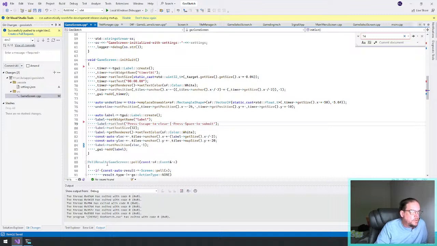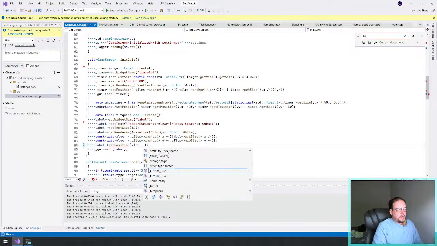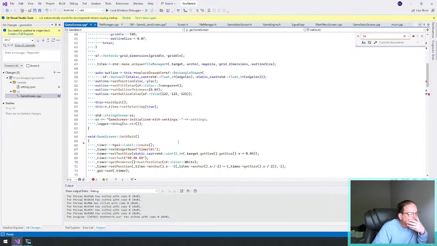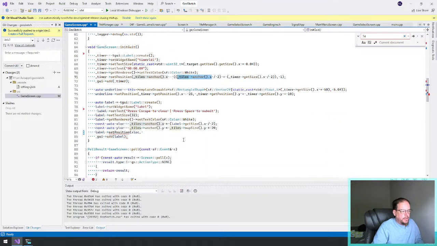Okay. So we want the Y location. We want it to be below the tile manager. So in order to do that, it's going to be tile... Oh, wait. Where did I put it in an anchor? How did I refer to it? Okay, tiles anchor X. So what we want really is tiles anchor Y, plus tile map size Y.